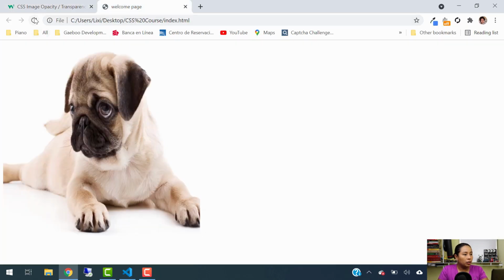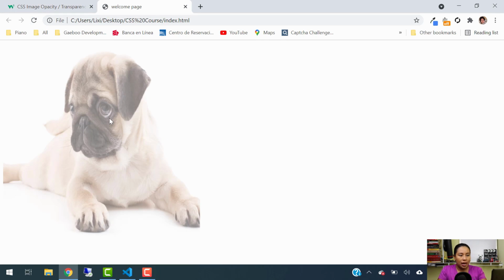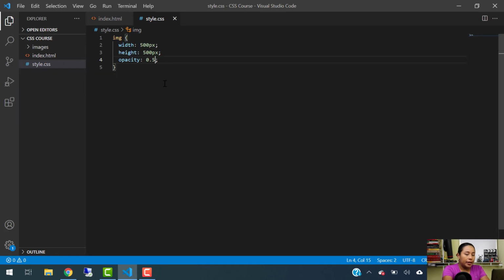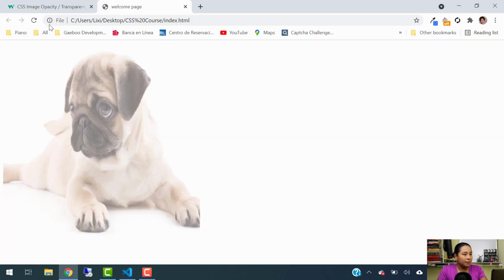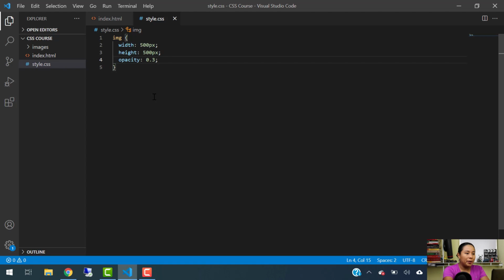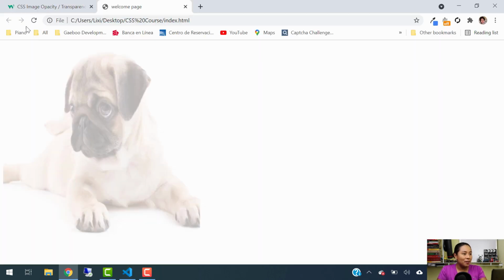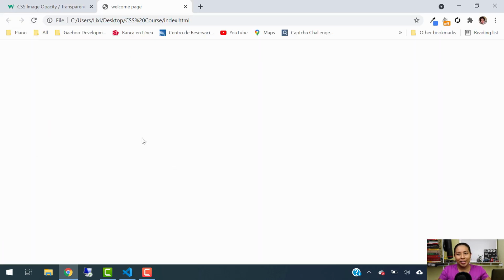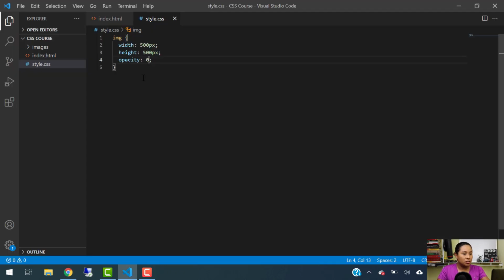Going back to our code, let's hit refresh. And boom, you see how now the image has changed and it's a little bit transparent. If I go ahead and lower this to 0.3, let's hit save. Now this is even more transparent. Now if I do an opacity of 0, let's hit save and hit refresh. Now you cannot see it. It's totally transparent. So the lower the value, the more transparent the image is going to be.